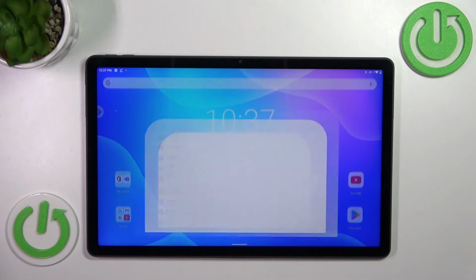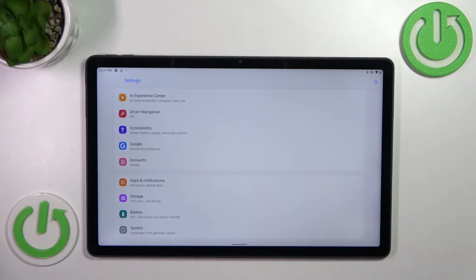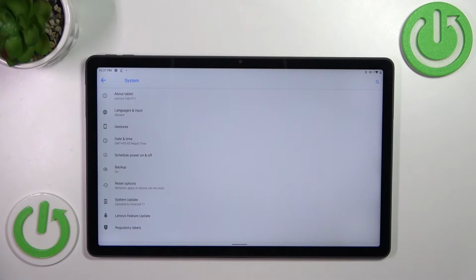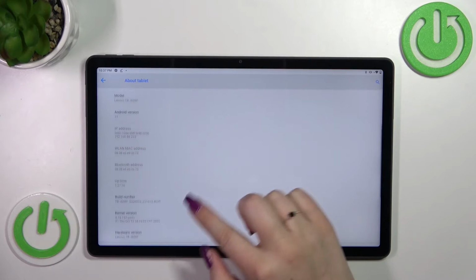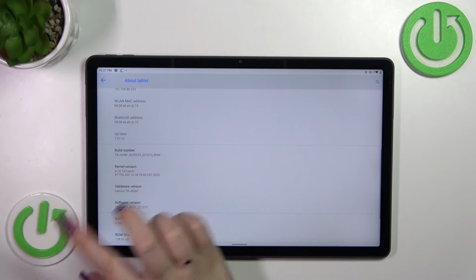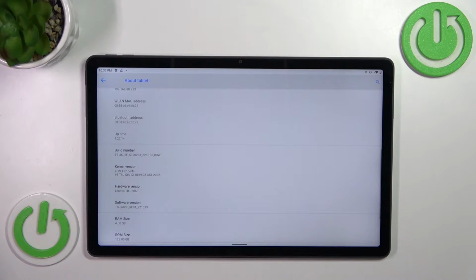So first of all, we have to enter the settings, and now let's scroll down to the very bottom to find the system. Now let's enter About Tablet. And here we have to locate the build number. I know it may be quite confusing, but it is actually crucial to activate the developer options, where we will be able to find the automatic system updates.